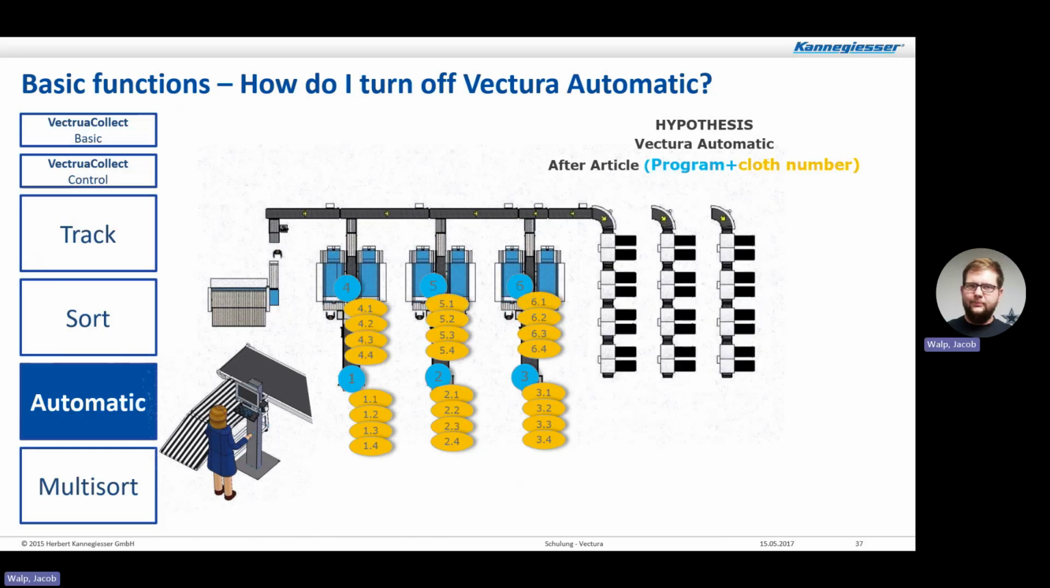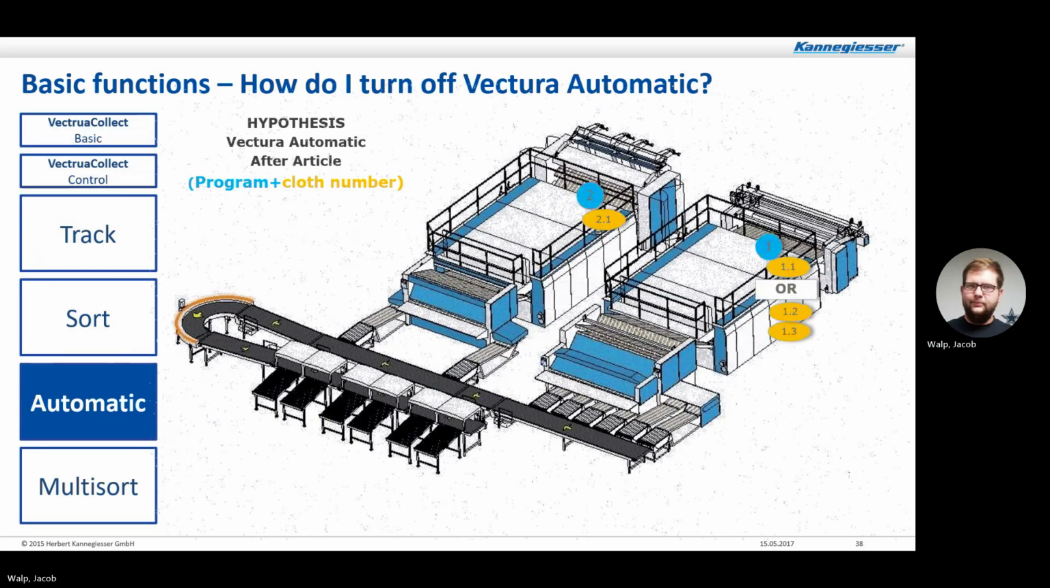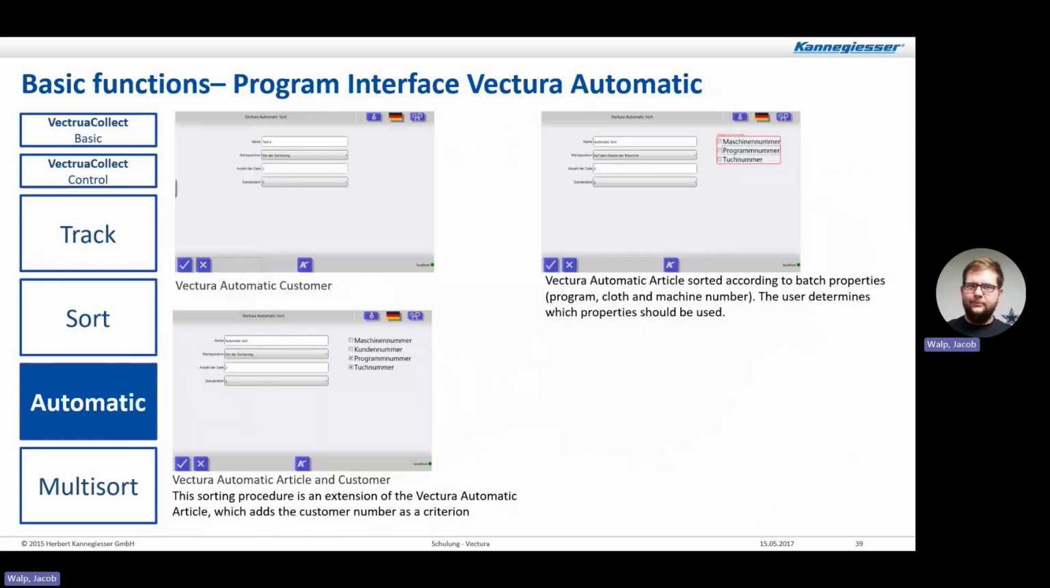Showing different programs and cloth numbers, and how they're supposed to go. More description on the interface for this one. Again, more training will be done later, showing you how to sort by customer or automatic article sorted according to batch properties. You determine which properties should be used.